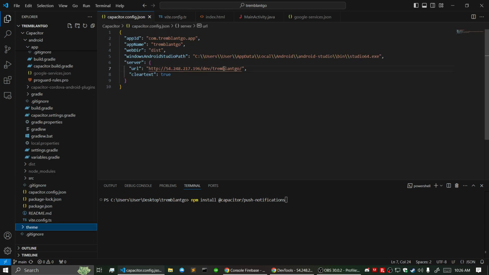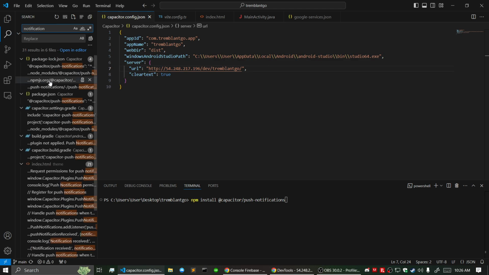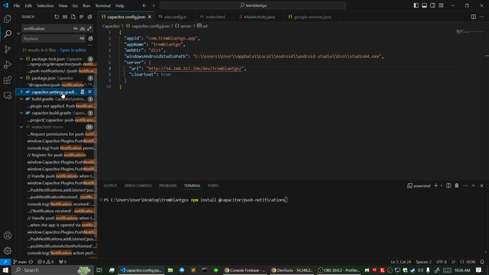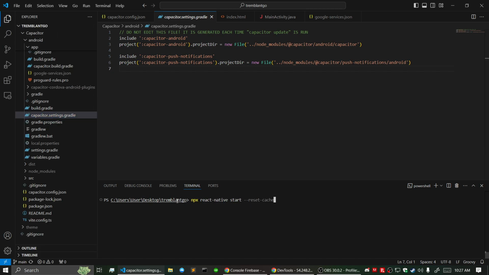Capacitor. There is something related to notification at some point. Capacitor setting. I think it might be here. Oh no, this is all updated with the command npx cap sync, and if I run this, like, oops.